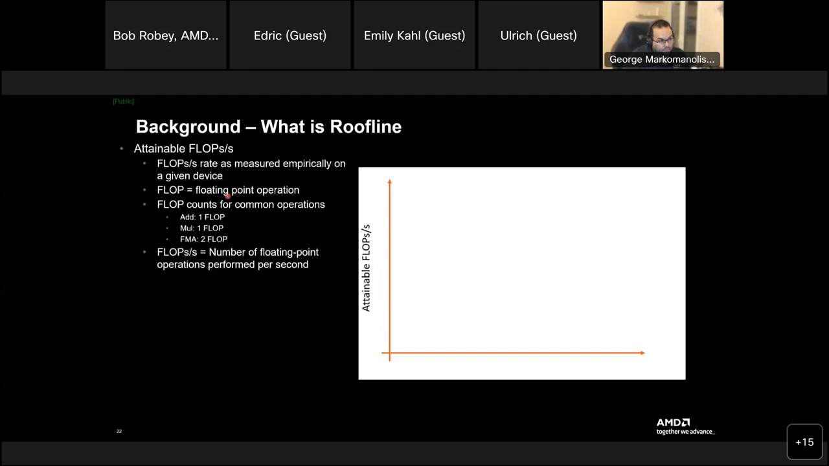So flop is floating point operation. Flop comes from common operations. Addition is one flop, multiplication one flop, other operations two flop. Flops per second is the number of floating point operations performed per second. So this is quite basic, so sorry for that.